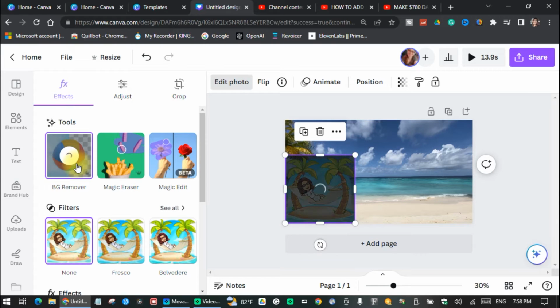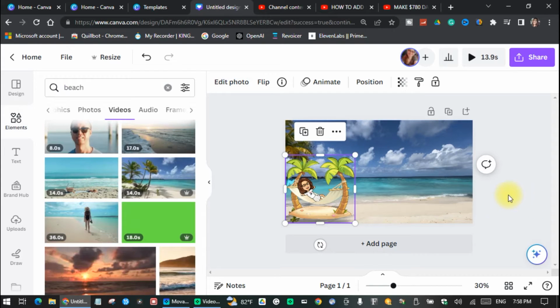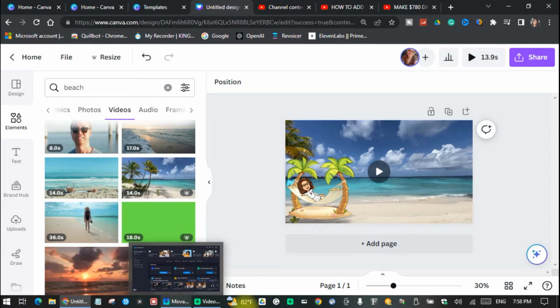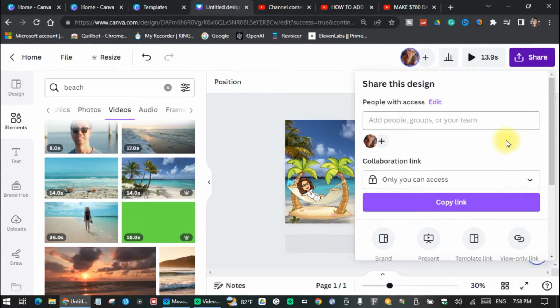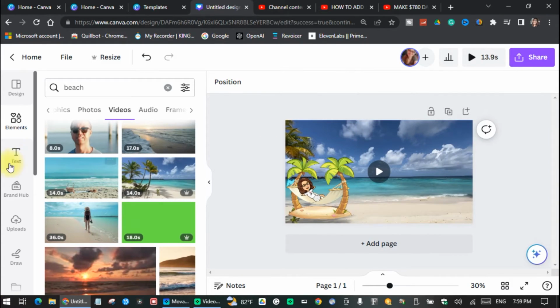So if you are in a pro account, you can use the background remover, but if you're on a free account, you cannot use the background remover. All right, so now you see that. Oh, that's so cute. So now I'm just chilling on the beach under the tree. And then if you're good with that, you can download it. Okay, just click on the share on the top right and you can download it.